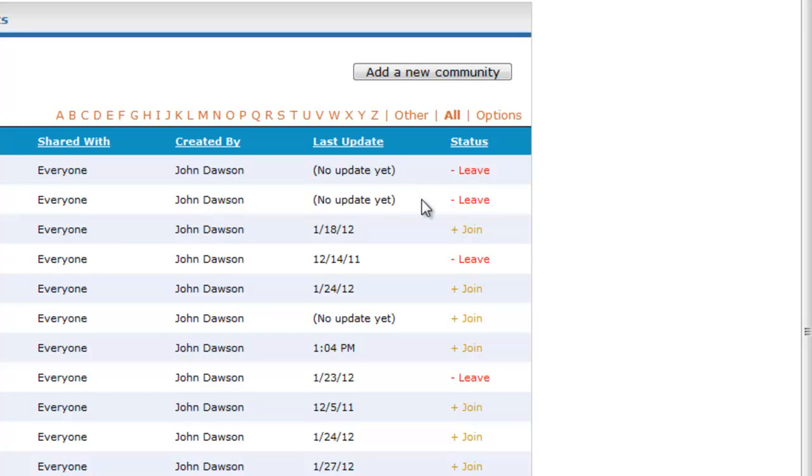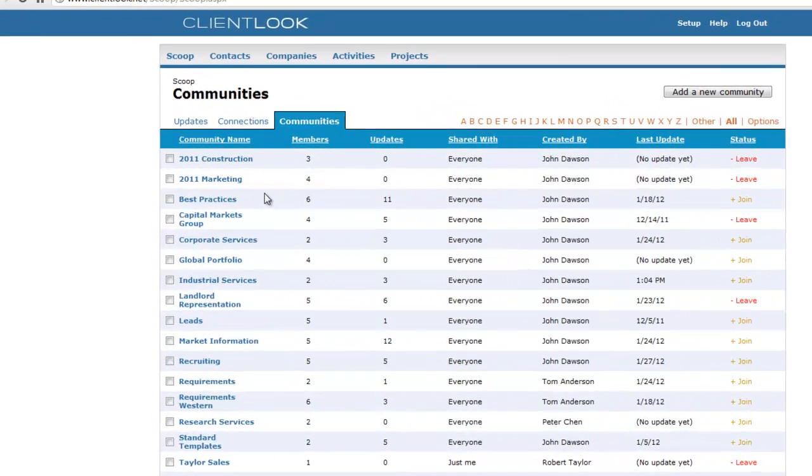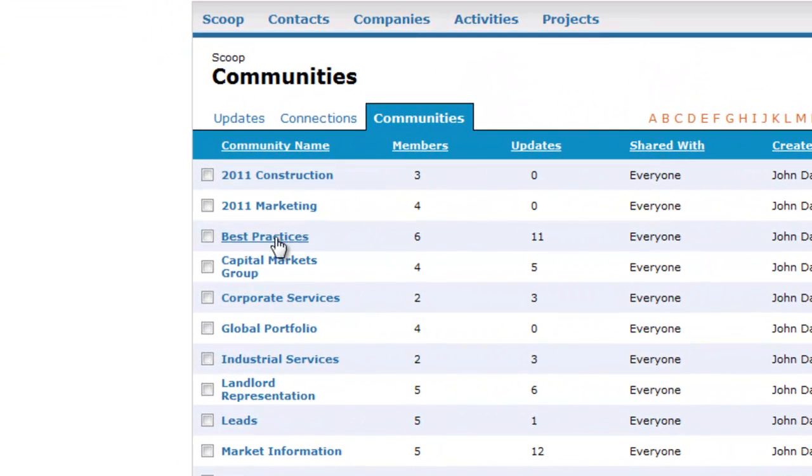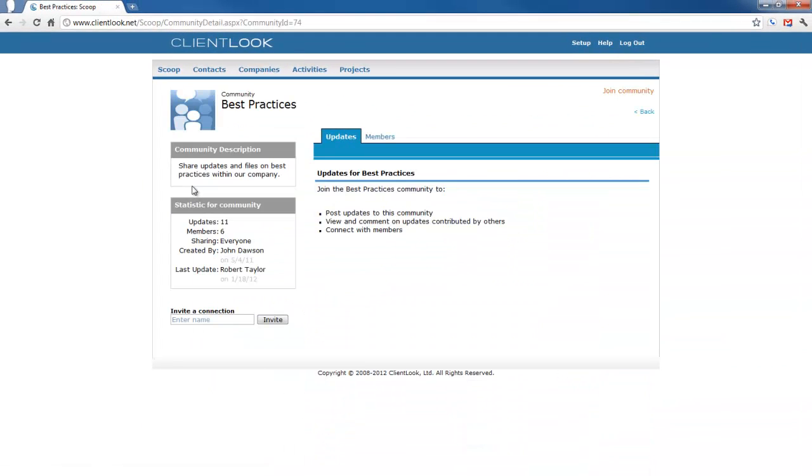If you want to join a community, just click Join. If you want to leave a community that you've previously joined, just click Leave. The other way to join a community is to go to the Community Detail page. So for example, we'll click Best Practices here and open the Community page for Best Practices.